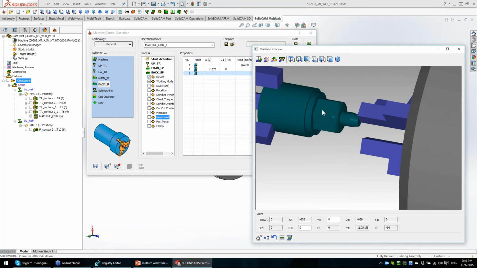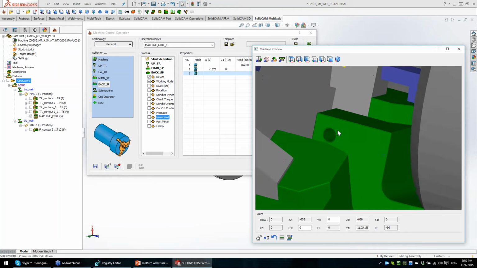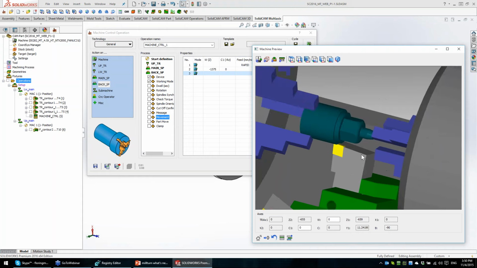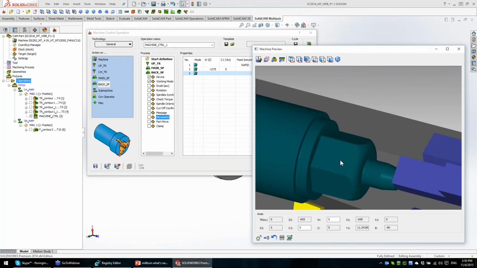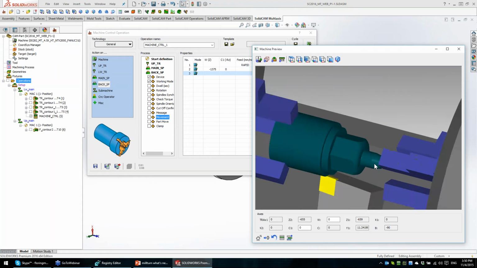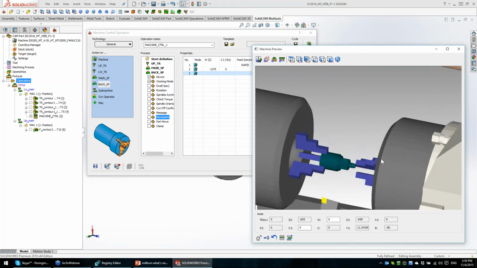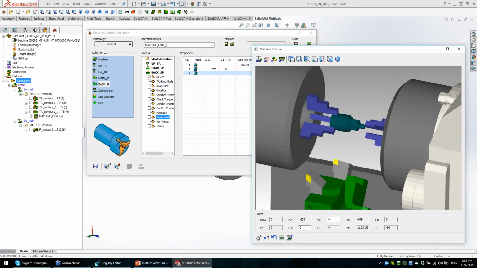Yeah, this edge, this hexagon is not parallel to Y. So I don't want the jaw to catch the part on this edge. I want on this surface. That's why I will rotate the C-axis, C1.